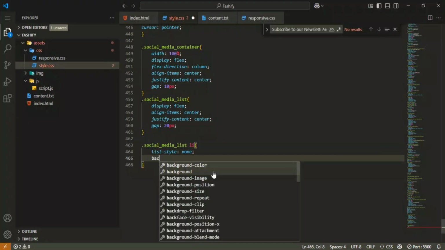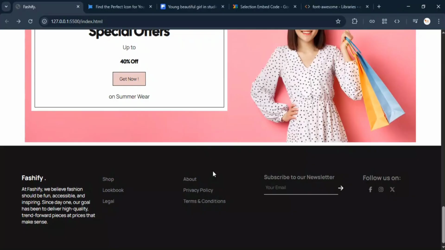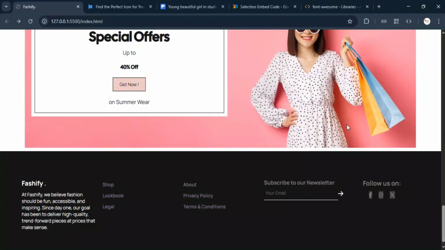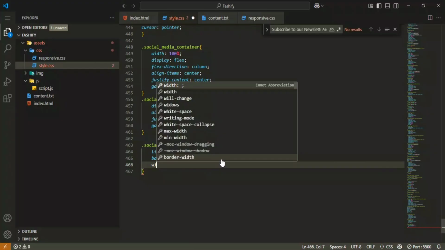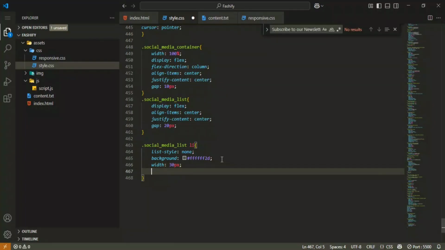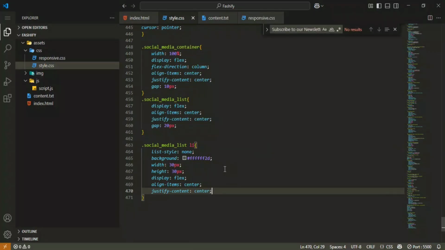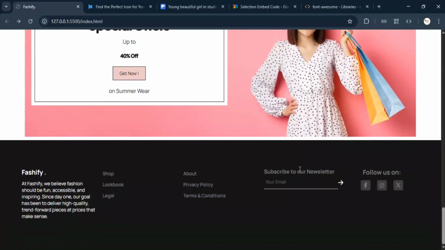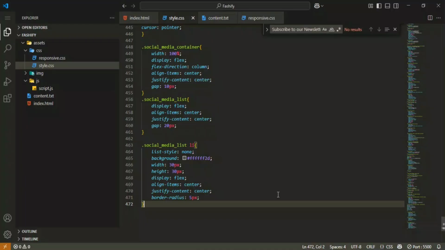Shall we try some background color with low opacity, with 30 pixels width, height 30, border radius of 20 pixels. No, that was too much. Just 5 pixels. Yeah. Then cursor always pointer, right?